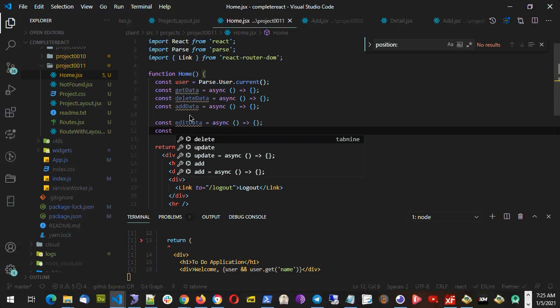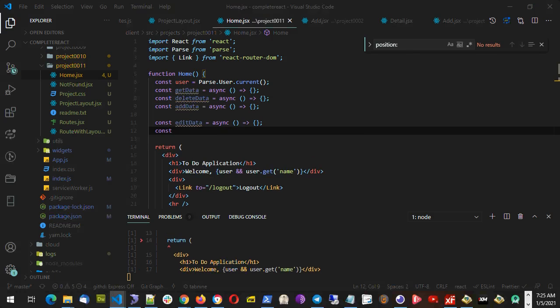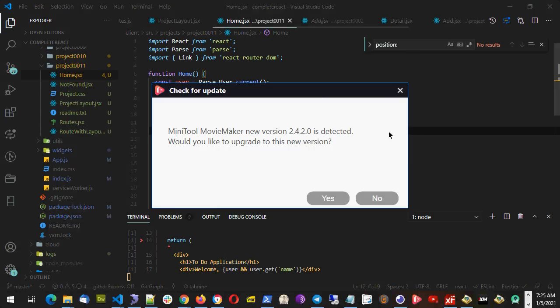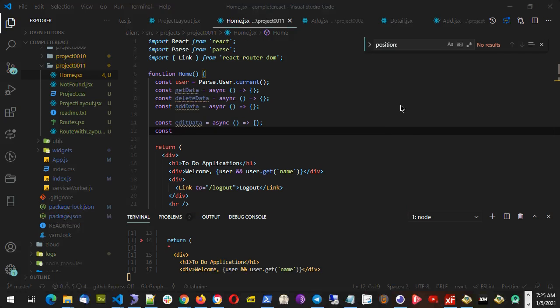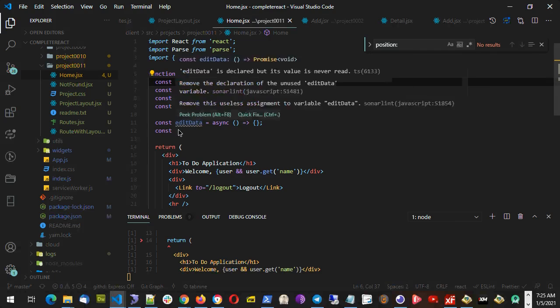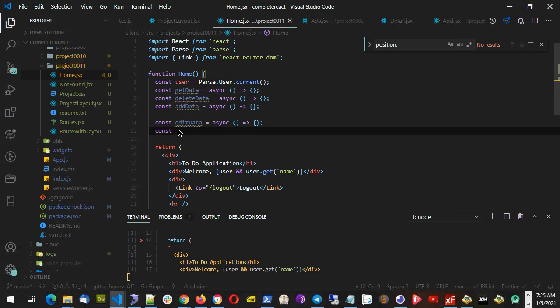And there is also the API which we did yesterday. I'll show you what the API we did. Get one. This one also I will not be doing in this application. Get one can be used if we have a detailed page and we want to get only one data. So that also I'll create a function, but I won't be using it.